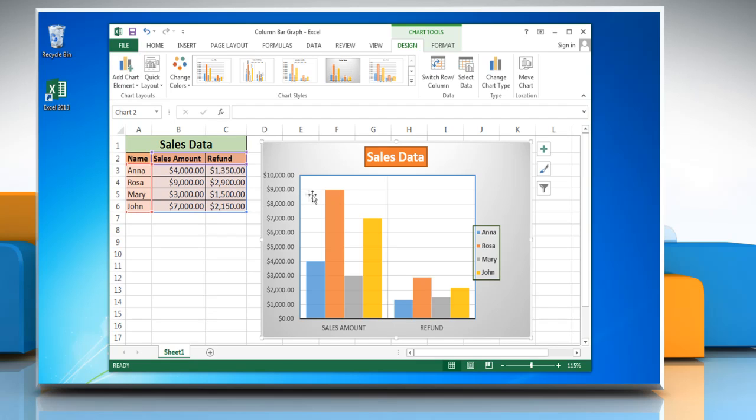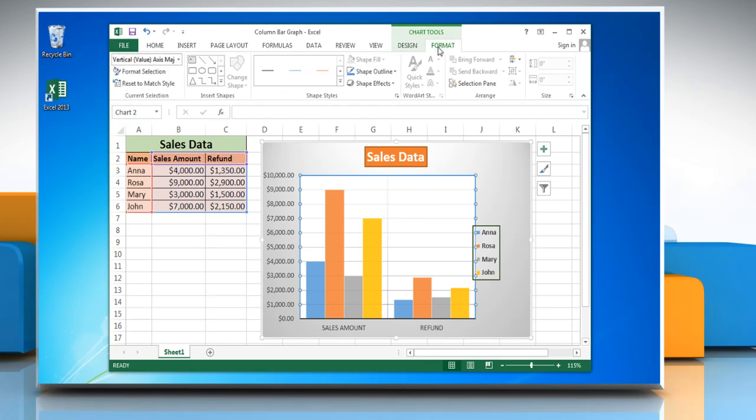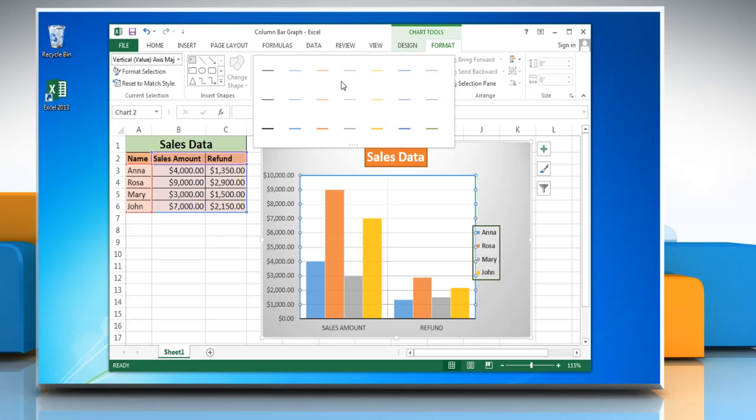To change the display style of grid lines, select the grid lines and click on the Format tab. Open the Shape Styles menu and choose the display option that you want.